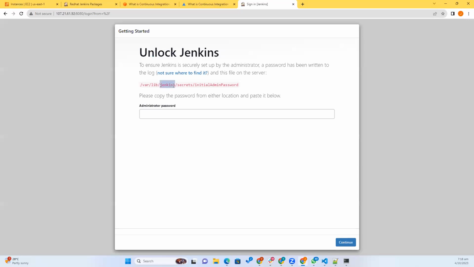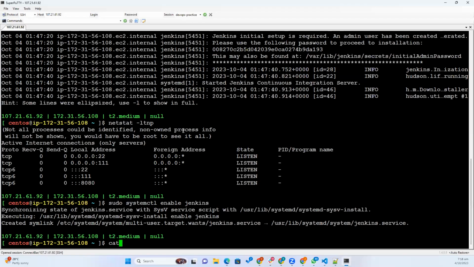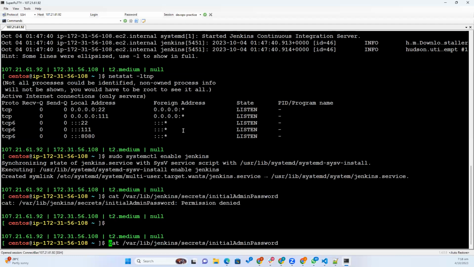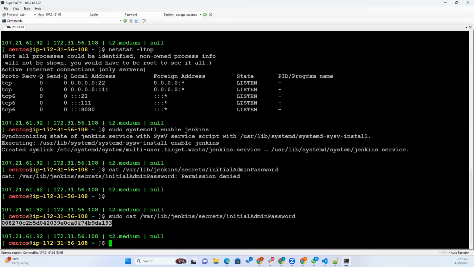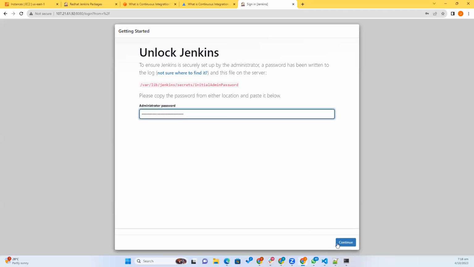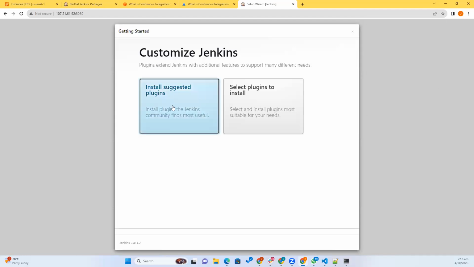Okay, so once it is started, it is asking just to give some secret. Okay, cat enter. So we need to have sudo access. You enter the secret. Continue. So install suggested plugins. As I said, the real power of Jenkins is in plugins. Without plugins, Jenkins is just like a web application, like our RoboShop. So we need to install the plugins to get the real integration with other tools. Okay, I'm just clicking on install suggested plugins.